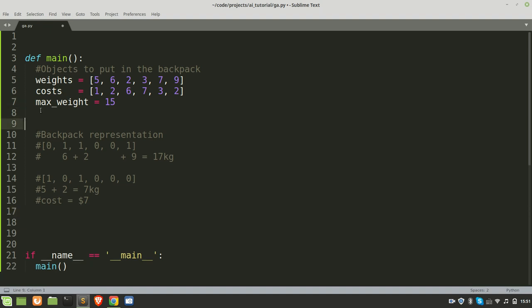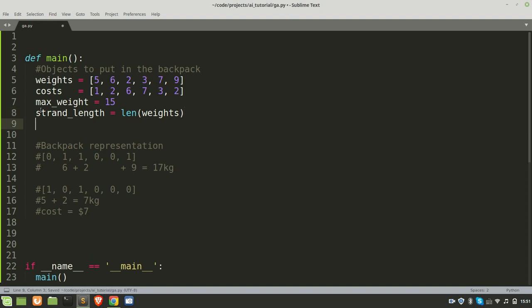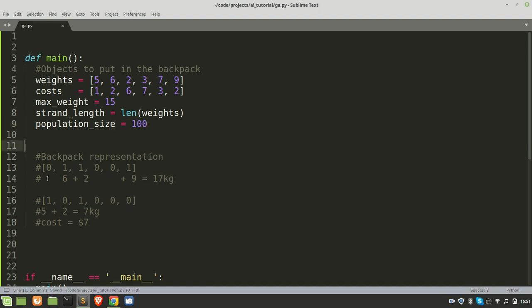So I am going to make 2 extra variables just for the sake of readability. One is going to be the strand length, and I'm just going to make it equal to the length of my weights list. The other thing I'm going to do is create a variable for my population size, and I'm going to have a population of 100 to begin with. All right, so I'm going to go ahead and delete these examples so I clear out some room there.